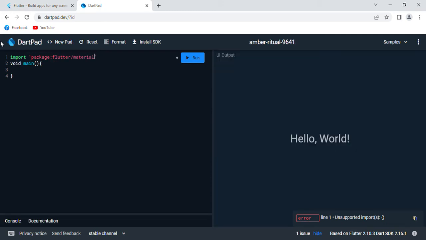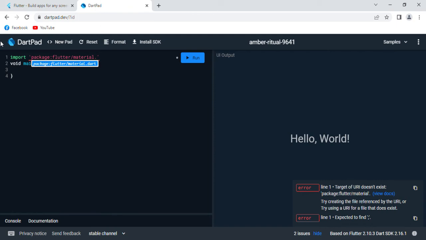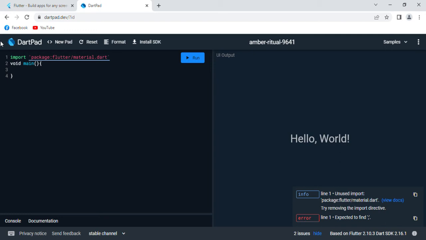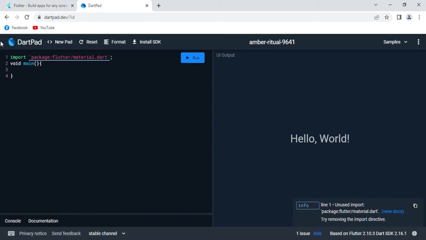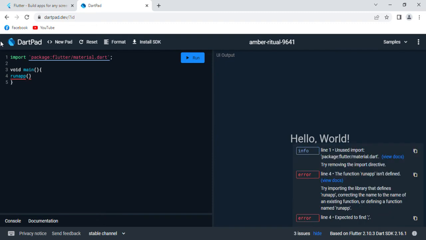And I'm gonna use Android, so I will use material.dart. You can also use cupertino.dart, and this semicolon. But now in my UI screen it's saying it's an unused import because we haven't used the Flutter package yet. So let's see. I'm using the runApp function. Why the runApp function? Because runApp takes a widget.